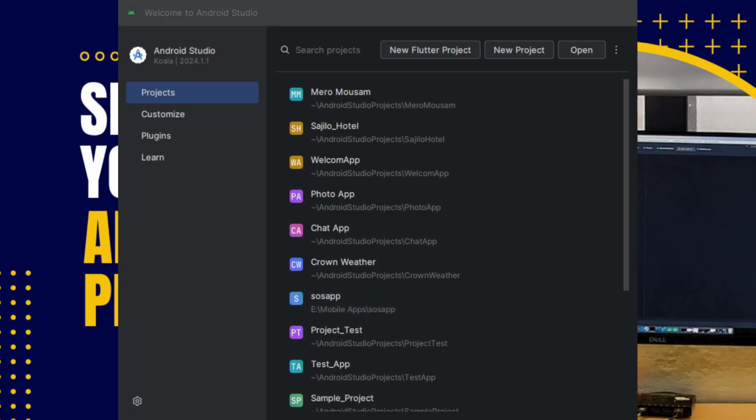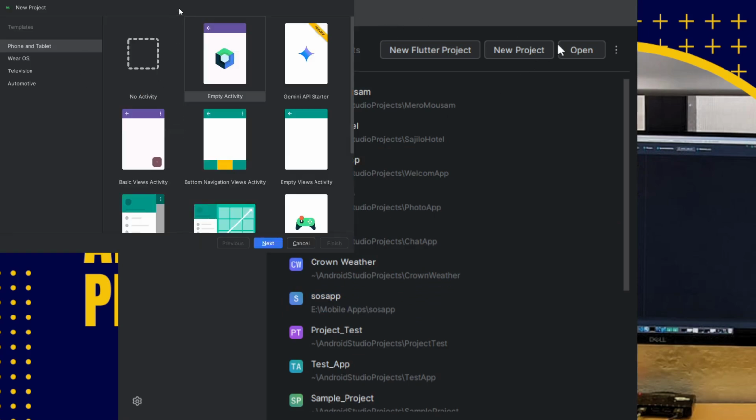Once you are on the start page, click on New Project. If you click on New Project, then it will show something like this. Since we will be doing this with Kotlin and Compose, please select Empty Activity with this Compose icon, and press Next.